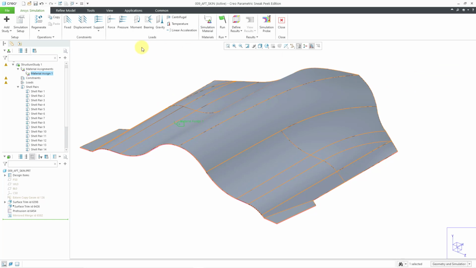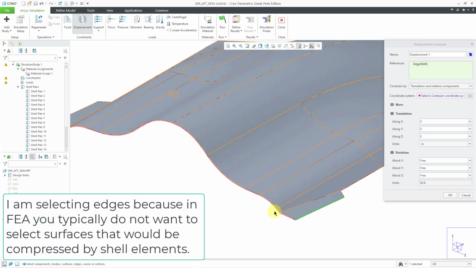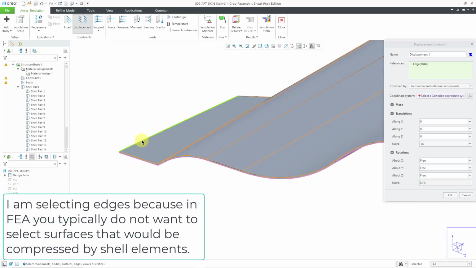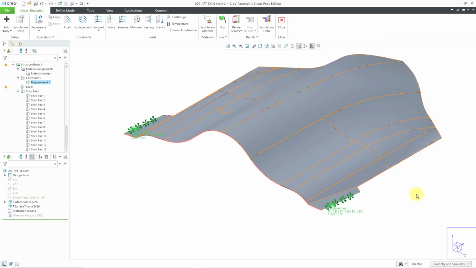For the constraints, let's just go to the displacement icon, and I'm just going to select a couple edges in the model in order to have constraints in it, and then click the OK button. Oops, the coordinate system is not selected. Let's click in the collector, and I'll just grab my default coordinate system and click the OK button.